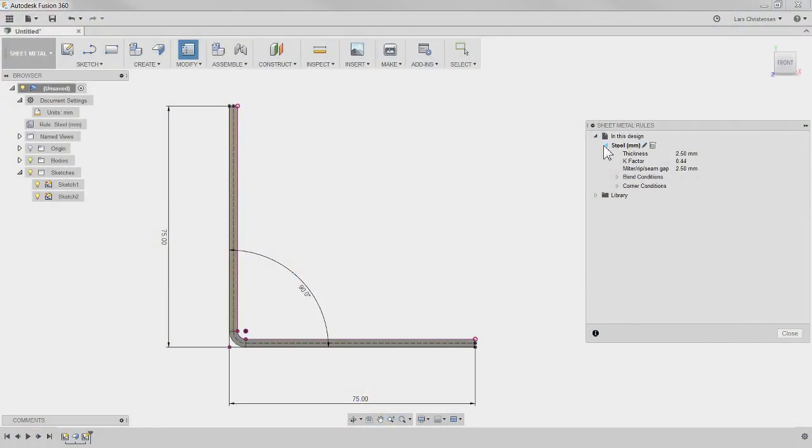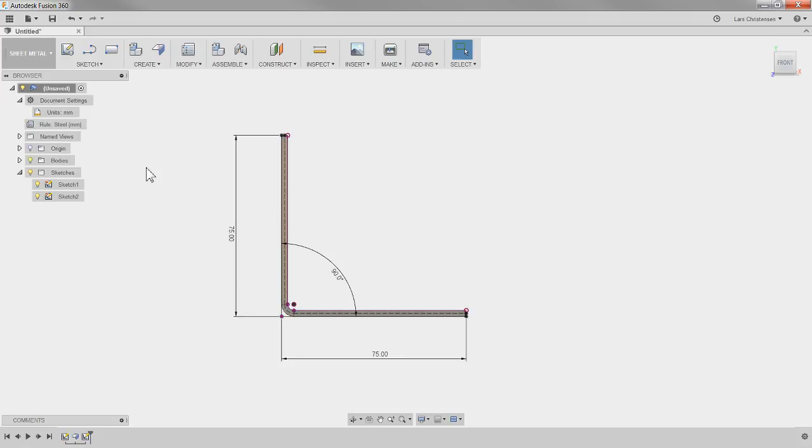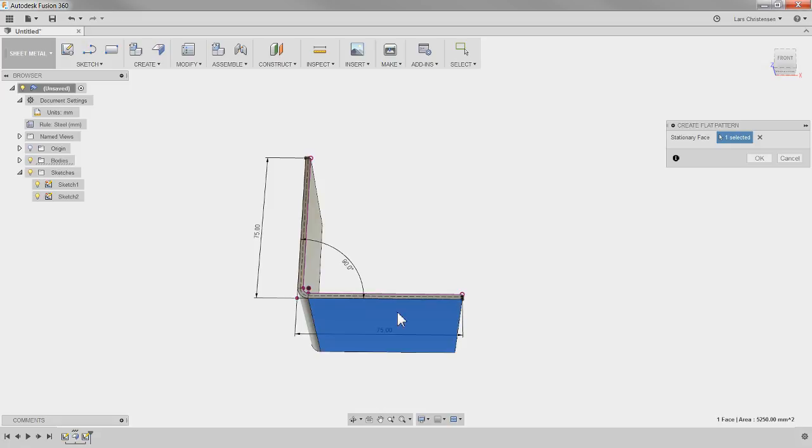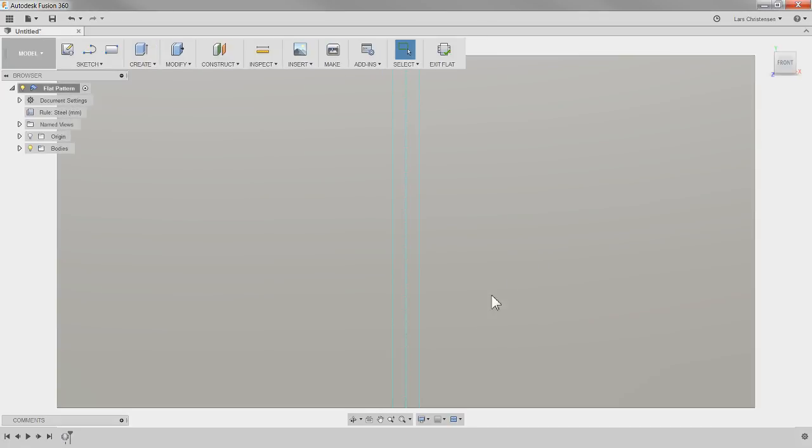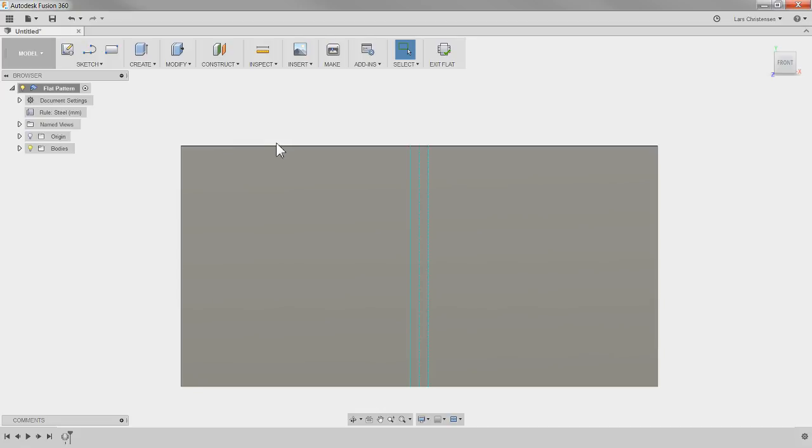Right now we're using steel, and you will see the K factor is set to 0.44 in here. We can agree we have 75 by 75, so 150. If I say I want to create a flat pattern, and I select the bottom face here, it's going to flatten the piece out. If I select this edge, by the way, if you didn't know this, you need to know about that, it will actually give you the distance down here. And of course, because my default is inches, it shows up in inches for the flat pattern too.